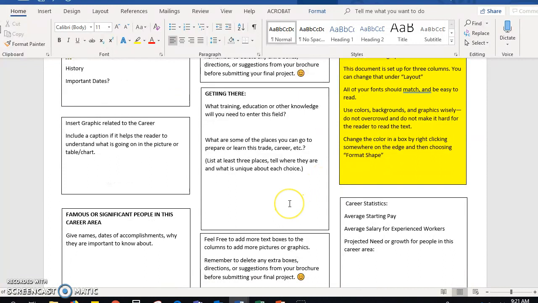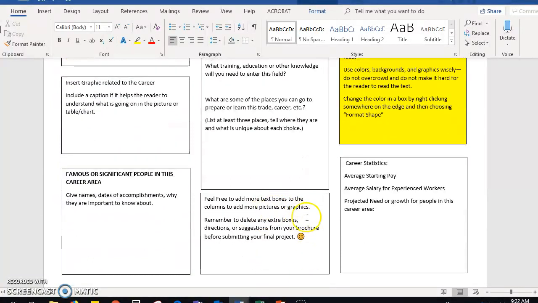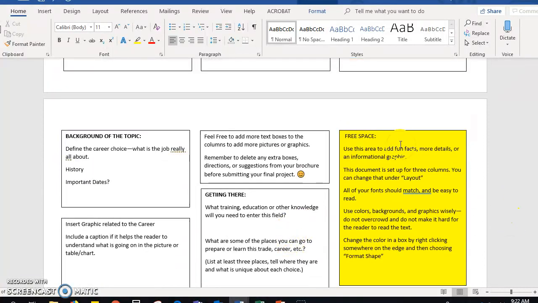Getting there, this is the training, education. What other knowledge will your audience need to know to enter this field? What are some of the places you can go to prepare to learn this trade, the career, etc.? Include at least three places. Tell where they are and what is unique about each choice. And again, feel free to add more text boxes to the columns or take out text boxes if you need more space to fill in some of the core information about the job that you're researching.